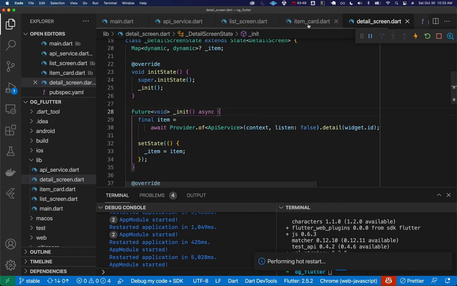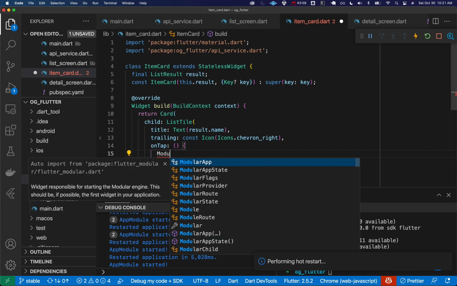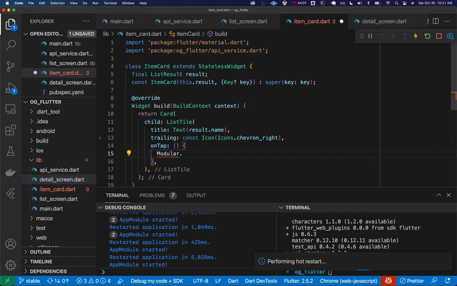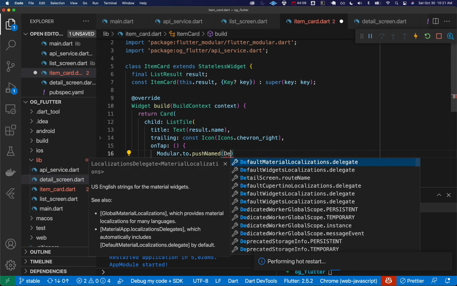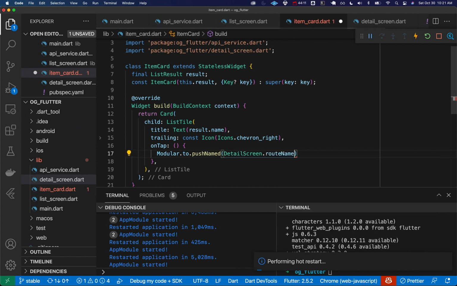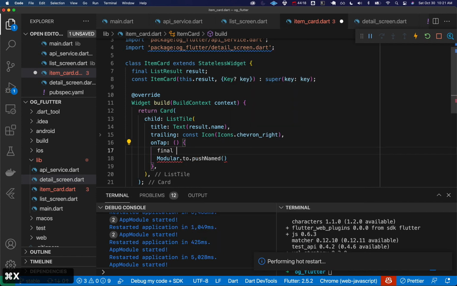Okay, now to tie these things together. So let's go to our item card where we kind of stubbed in this right here. And this is where kind of the magic happens. Because we're using this modular package, we can actually go Modular.to.pushNamed, and here we want to take that detail screen's route name. And I realized one other thing. Actually, this is fine. What I'm going to do, I'm going to make just a variable called final path, and it's going to be equal to detailScreen.routeName.